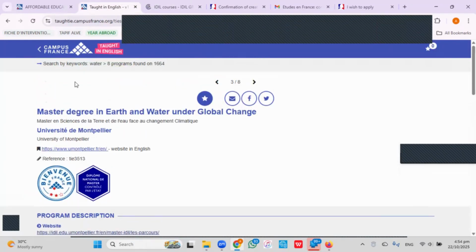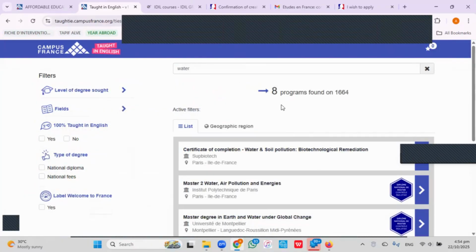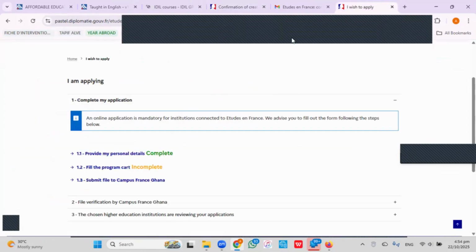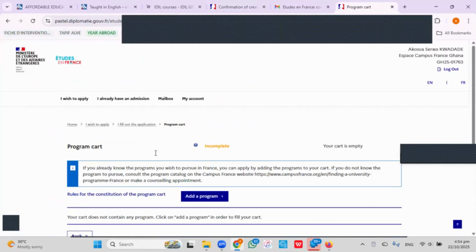Now, when you're done, you note that also, and then you go back and search for the other programs, you note them down. So I have got all the programs that I want to apply for. I've managed to select about 5 programs so far. So now the next thing is to fill up my program card. I go back to Études en France. I wish to apply. 1.2, fill the program card.